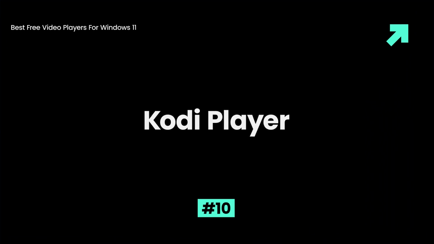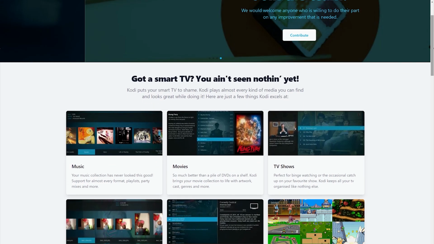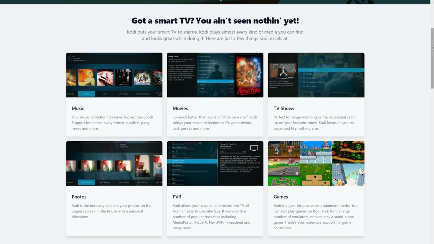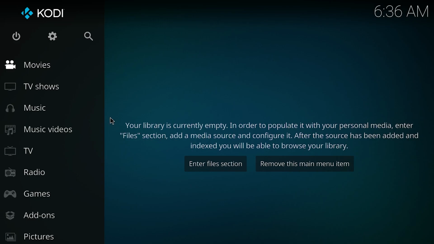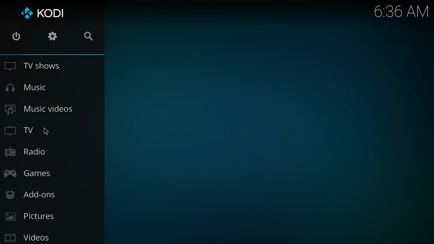Kodi Player. Kodi Player is a free video player for Windows 11. Kodi Player allows live sports streams. It's efficient and has a wide range of compatibility. Kodi Player is open-source software for home theater. Kodi Player allows multiple file formats.